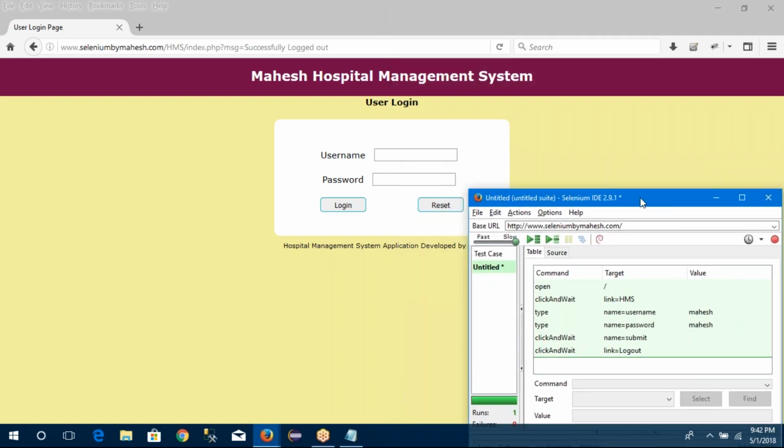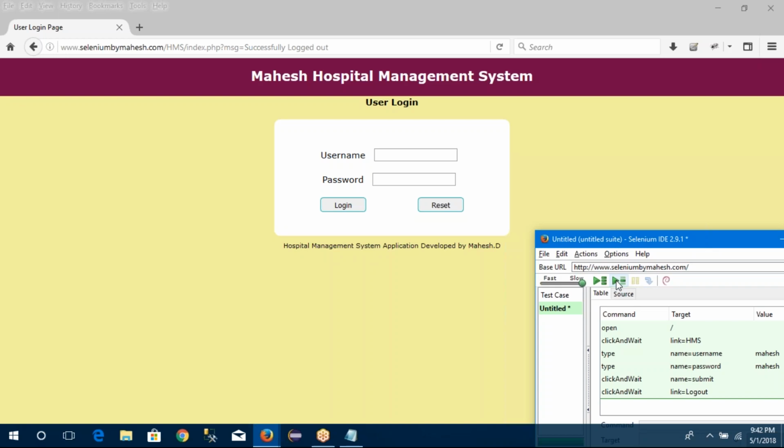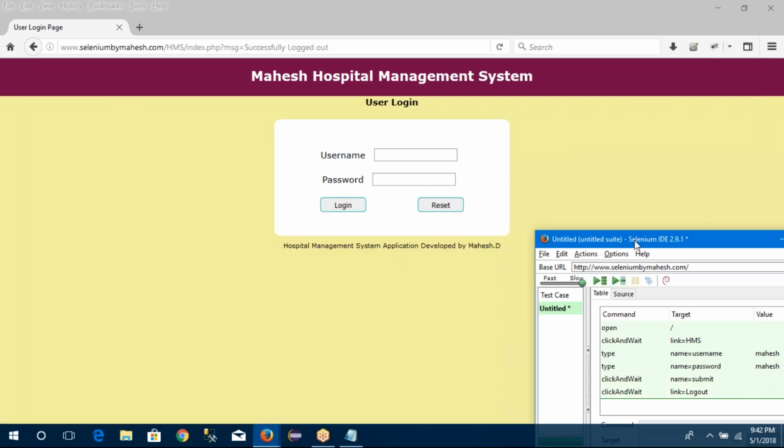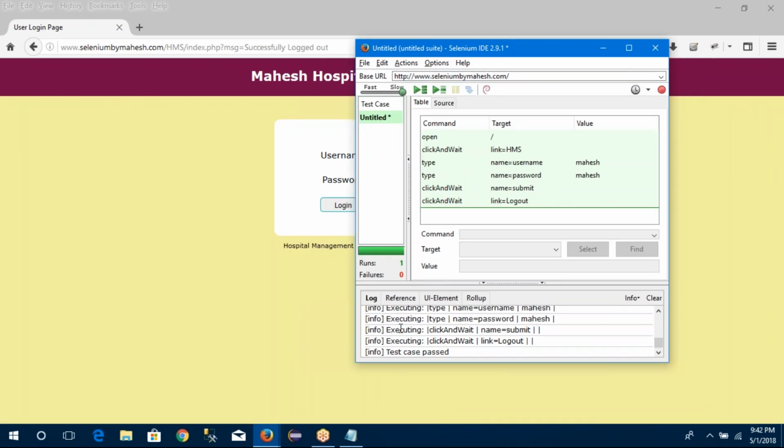So now I can make it a slow mode. Observe. Now you can see the execution. It will open Selenium by Mahesh. Click on HMS. Enter Mahesh, password, login, and logout. Now I am able to see the execution. See, test case is passed. Executed or not? Yes, executed.